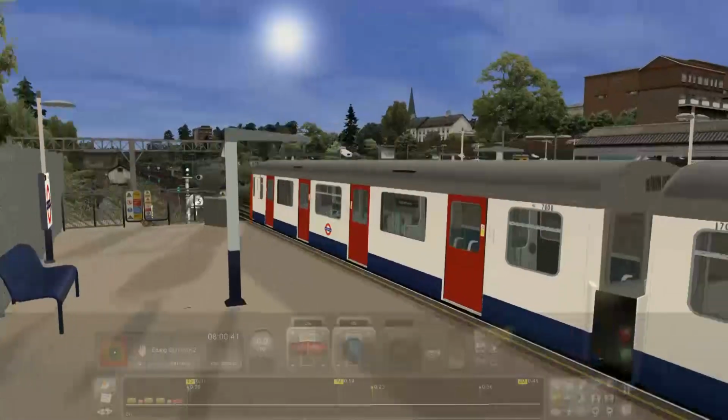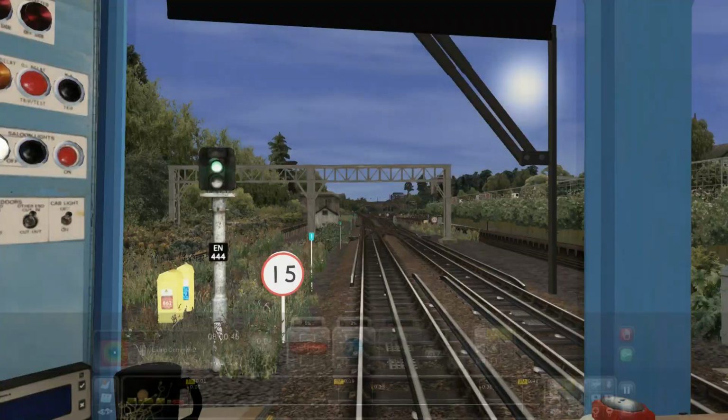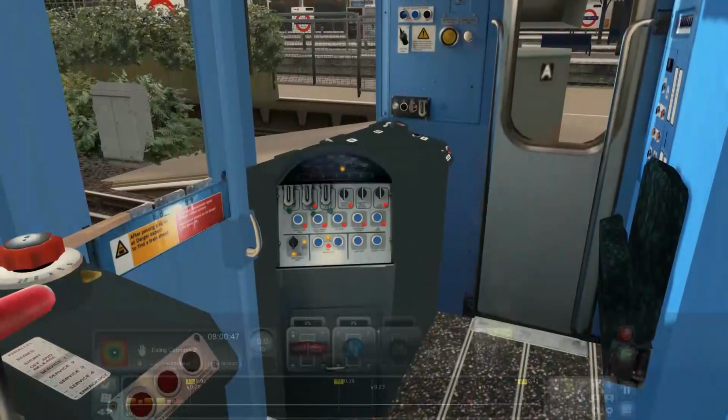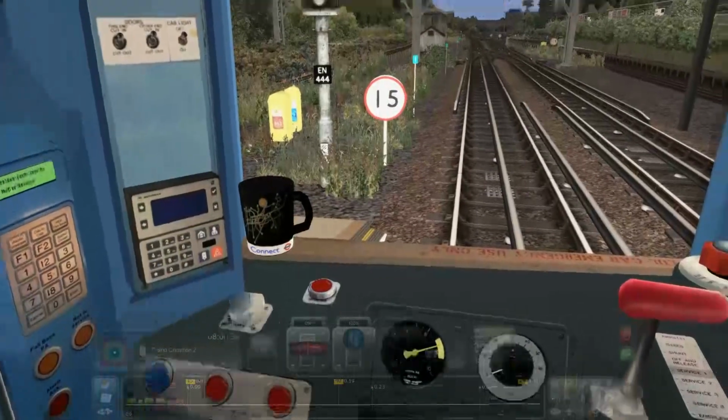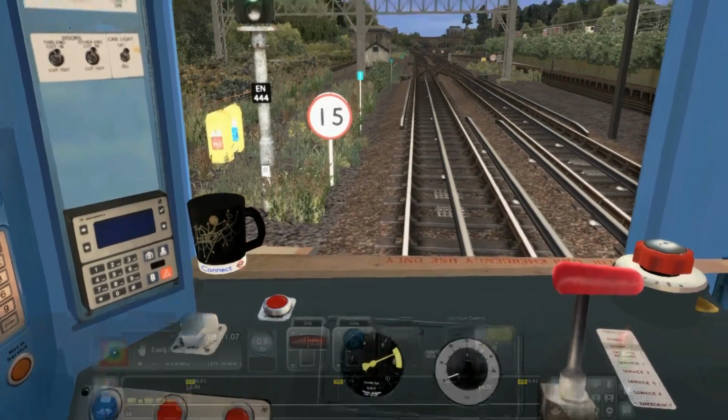I've got the radio, so we'll get into the cab. We'll check our old mate there. Control Shift S. Control Shift S. Hello, there we go. And a little bit of horn. And now it's working.